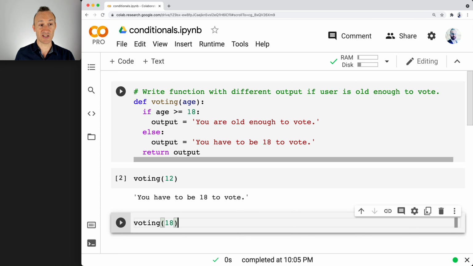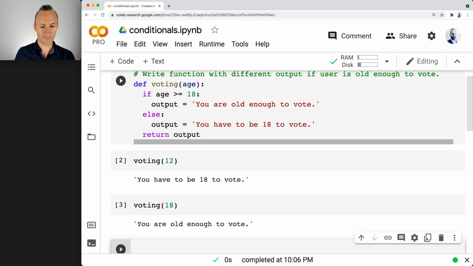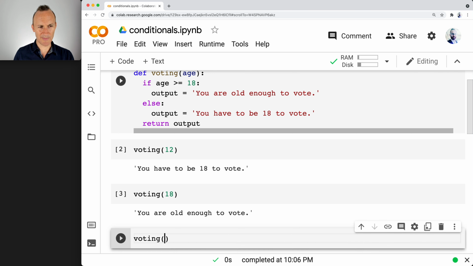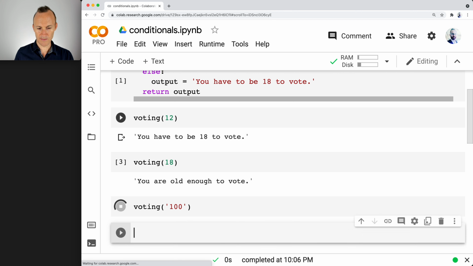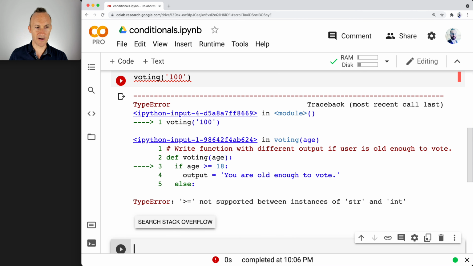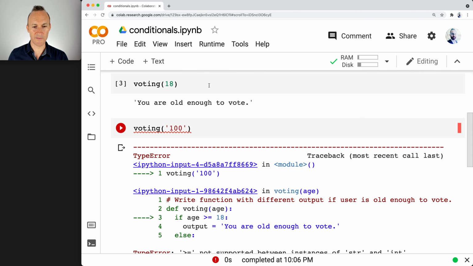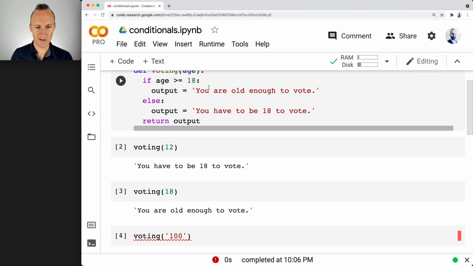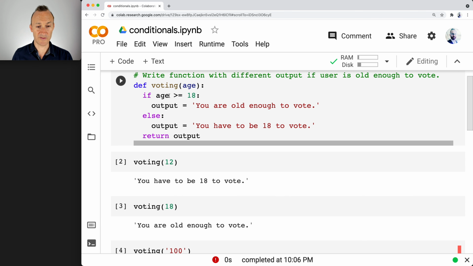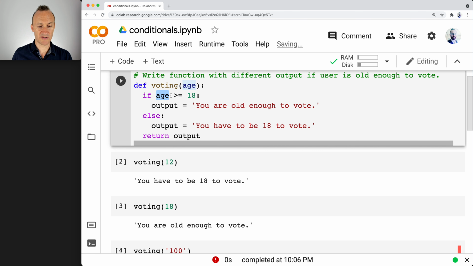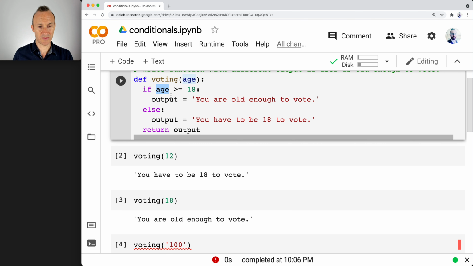Always good to check the edge cases, by the way, like 18 instead of 180. You're old enough to vote. Cool. Now, I wonder what will happen if we put a string in here. Let's see. It gets an error. And the reason why it gets an error is because this line right here, it doesn't know how to interpret the string 100 greater than or equal to 18.